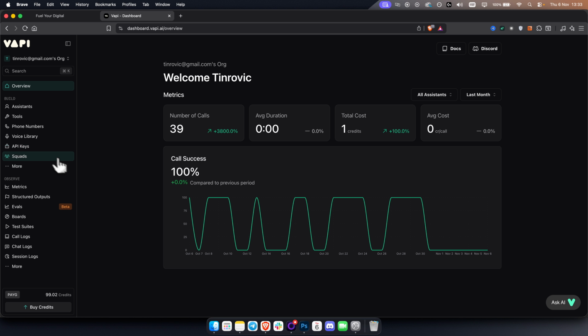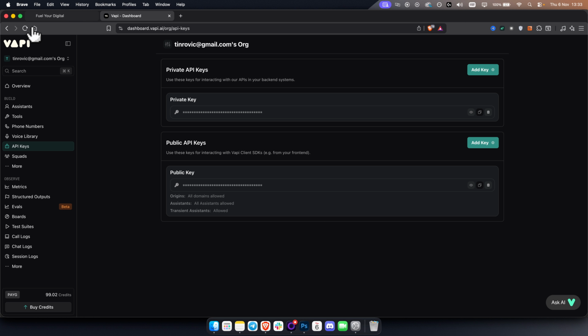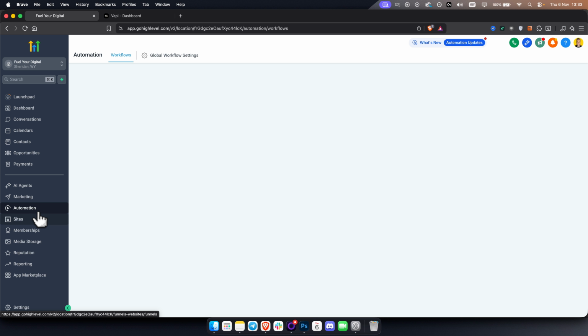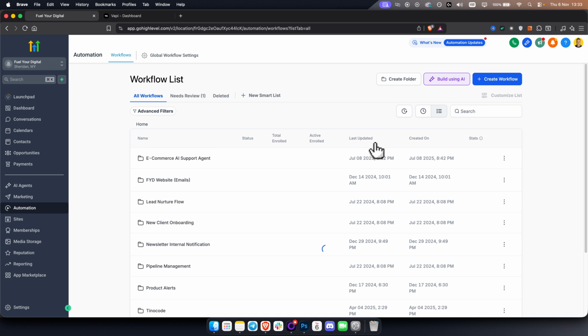Now, what you want to do is go to API keys in VAPI and prepare your public API key. So that's the first thing you want to do. Second thing you want to do is go into automation on GoHighLevel. Why? Because we actually need automation for this to work, okay? So make sure to create a new automation or an existing one. I will show you an existing one.